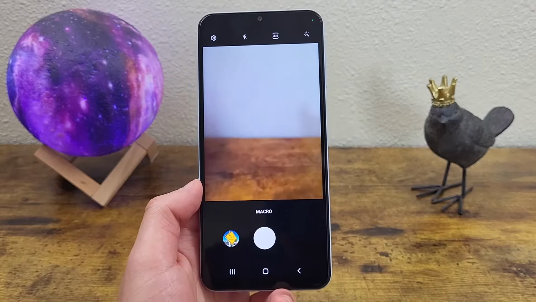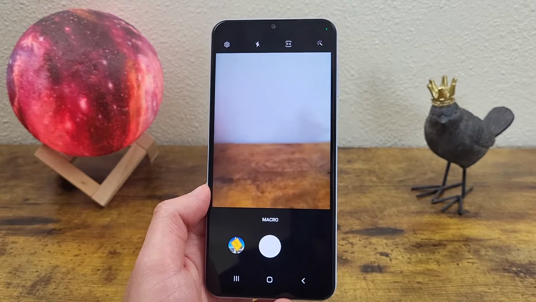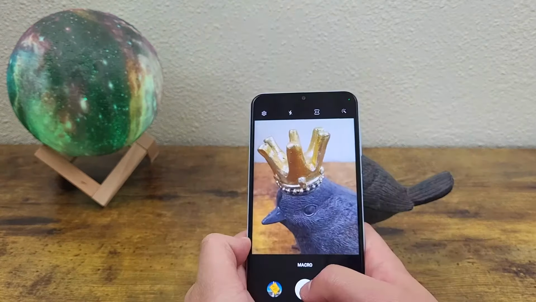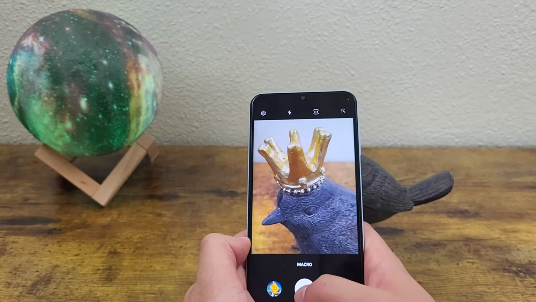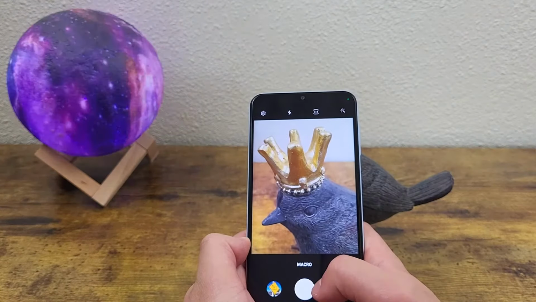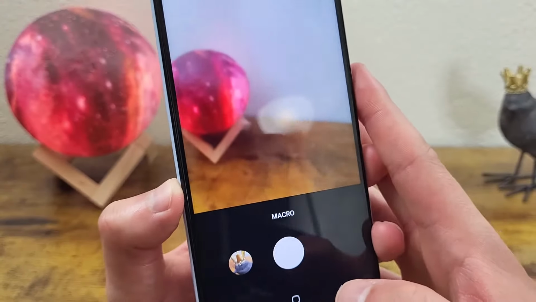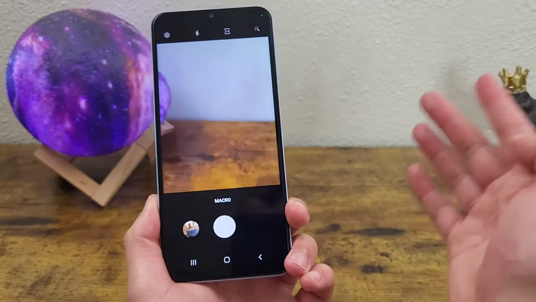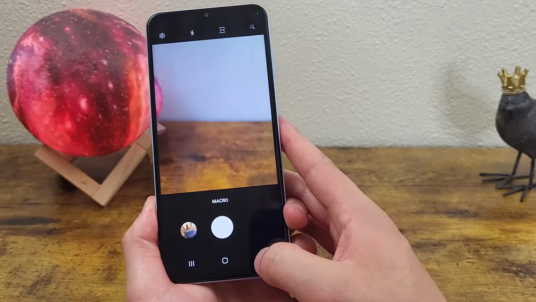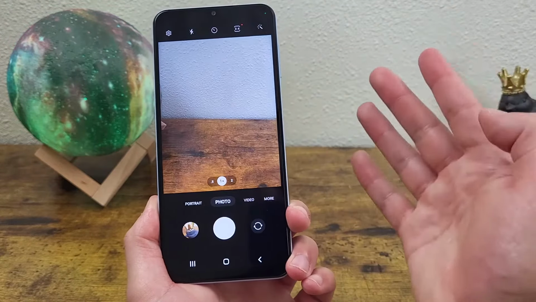And when you're using the macro camera, of course, you're going to want to make sure you're really close up to whatever you're taking a picture of, so that way you can get the best details possible. Another thing about the macro camera, when you're done with it, be sure you're out of macro mode, because otherwise, of course, your photos are all going to be blurry if you're trying to take a regular picture. So all you need to do to get back to normal is just hit the back button right here, and then we're back to the normal camera.